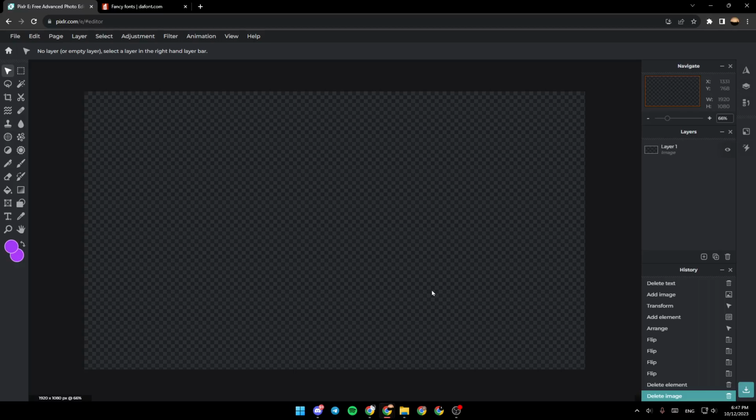In this video, I'm gonna show you guys how to add glow on Pixlr. So if you guys want to learn how to do it, just follow the steps that I'm gonna show you. As you can see guys, I'm right now on Pixlr photo editor.